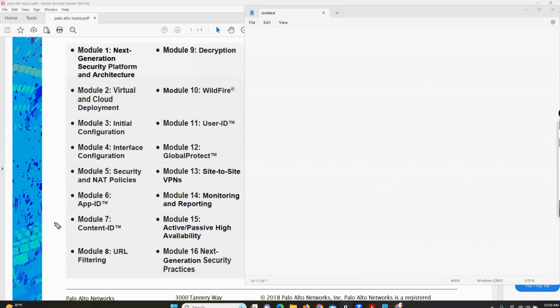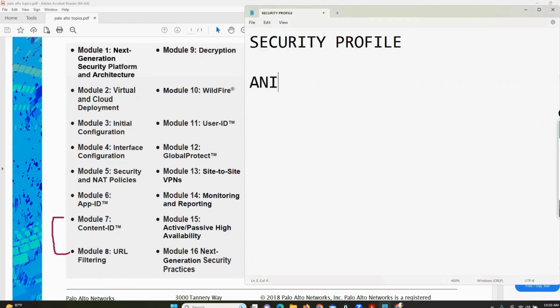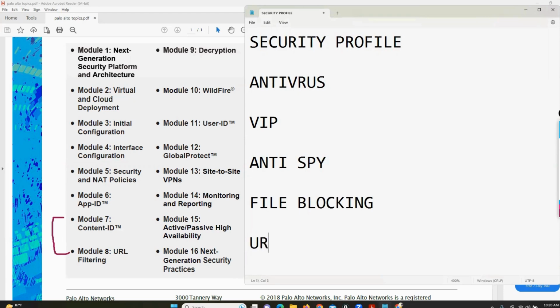Content-ID, or you can say security profile. In Content-ID, or security profile, in Palo Alto, we'll discuss multiple types of security profiles. For example, antivirus profile. You can create a vulnerability protection profile, anti-spyware profile, file blocking profile, URL filtering profile.